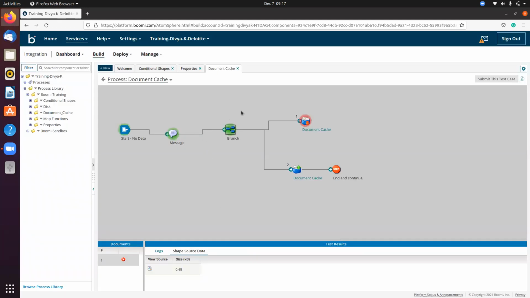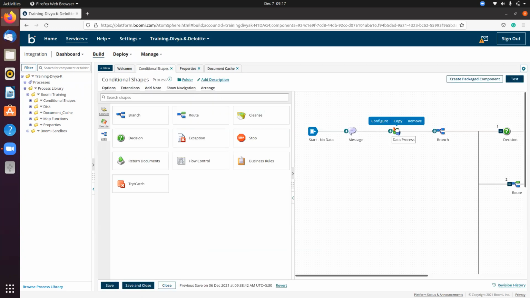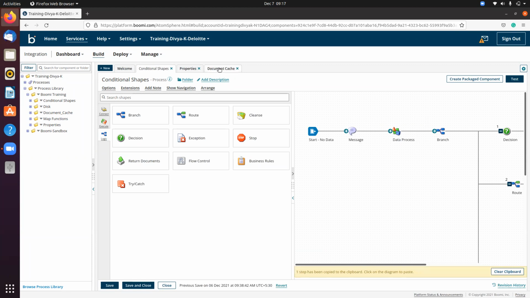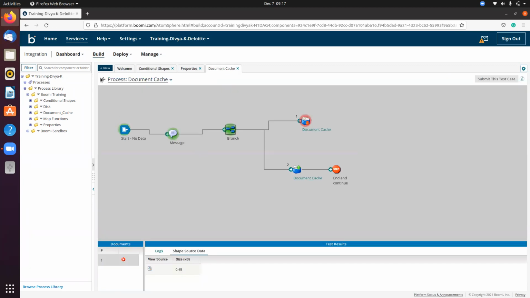So what we need to do in that case? When we are storing any record to the document cache, based on the requirement and the logic, you just need to split the document. We need to split while sending it to the document cache. In order to split, we have a data process shape which will help us do the split function.